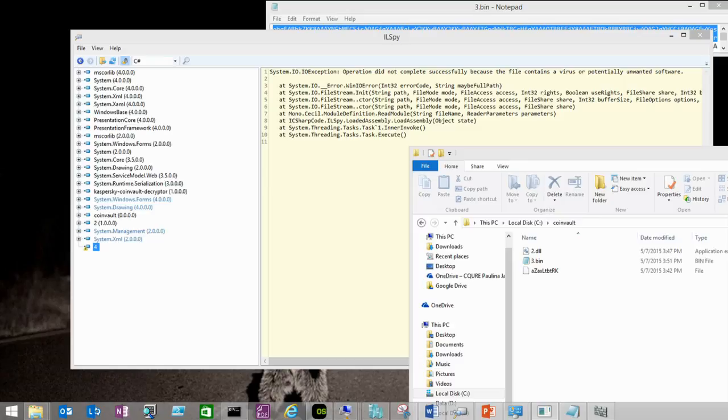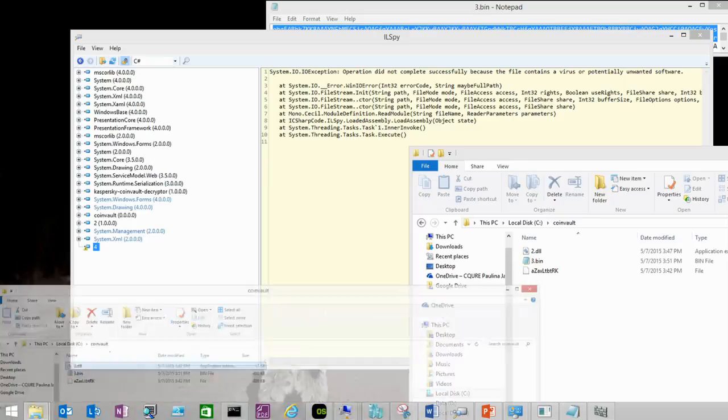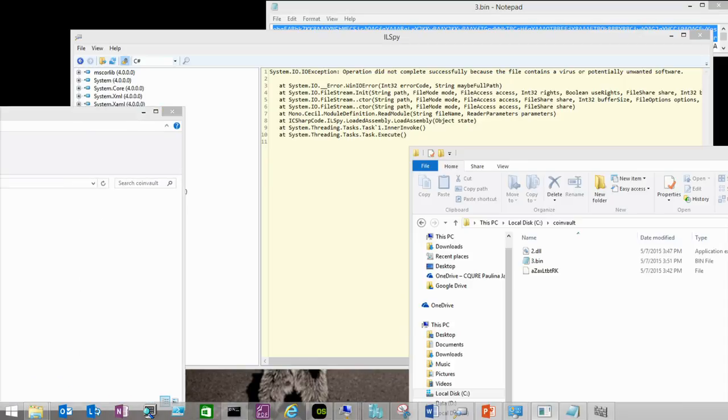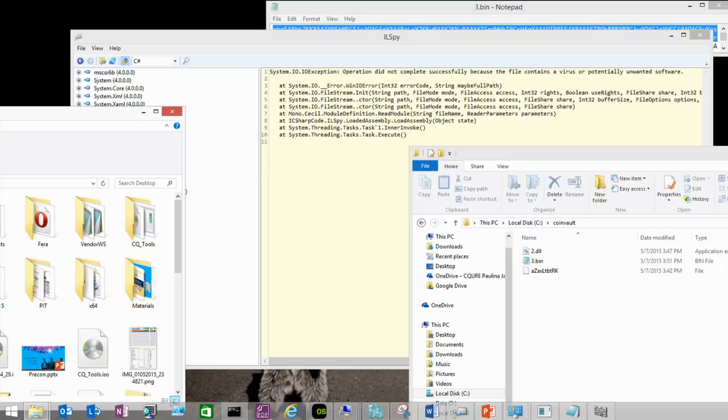Let me bring our snippet compiler one more time, because that got closed for a reason. Let me see. Oh, sorry. Small technical issue. Here we go. Now we are back on track.